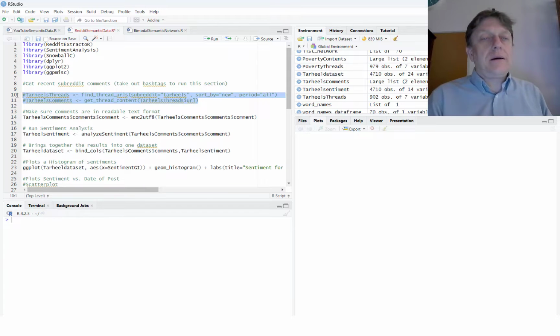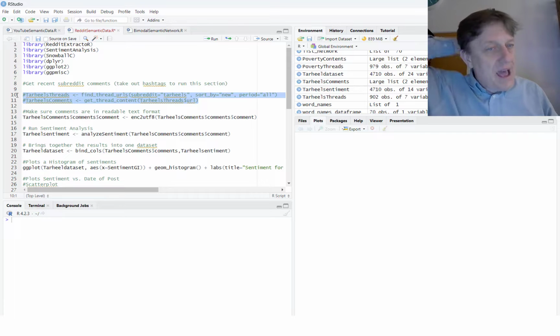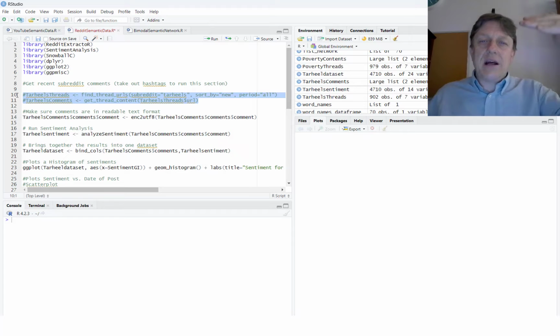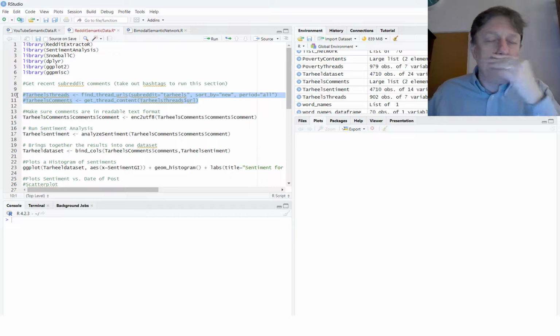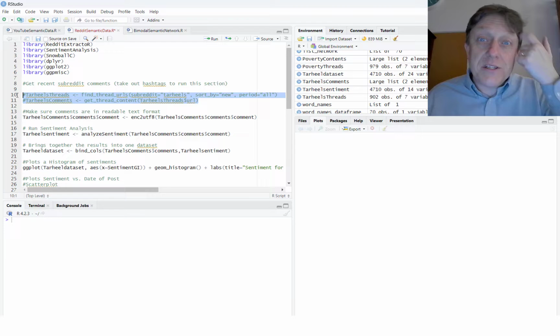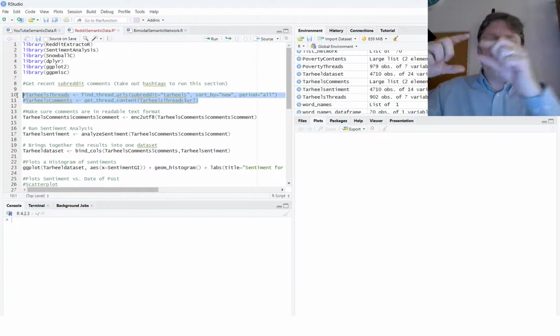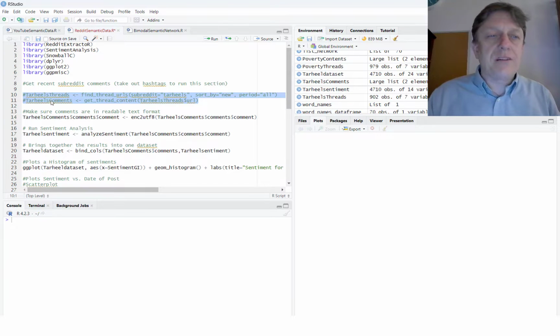But I've already done that material. As you can see over on the right, I have two data sets called Tar Heels Threads, which is a set of URLs, web addresses for posts inside the subreddit Tar Heels, which is about the North Carolina Tar Heels at the University of North Carolina. And then a second data set that goes to each of those URLs and extracts information about the comments. So let's take a look at those comments.